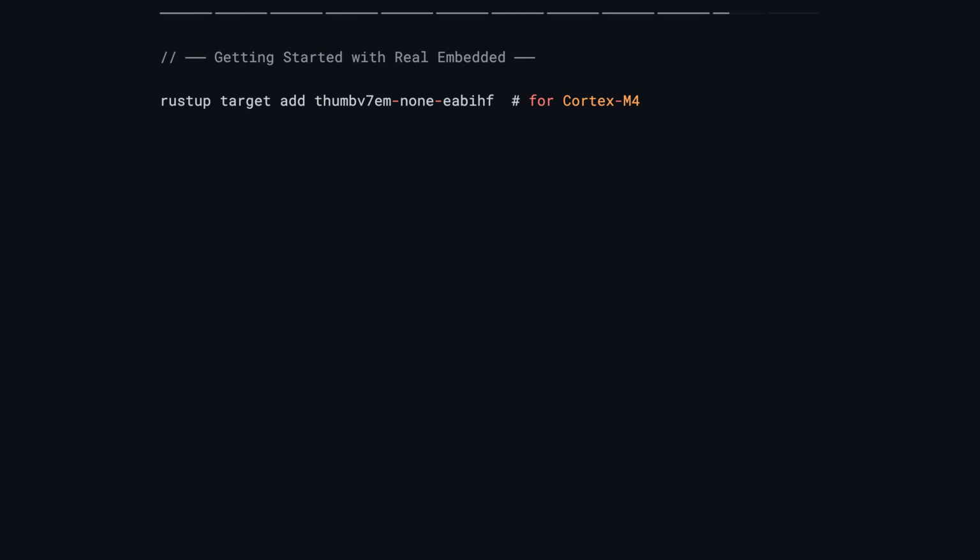Getting started with real embedded. To run Rust on actual hardware, you need, one, a supported board. Popular choices: Raspberry Pi Pico RP2040, cheapest and great for beginners; STM32 Nucleo boards, widely used in industry; NRF52DK for Bluetooth projects; ESP32 for Wi-Fi projects too.